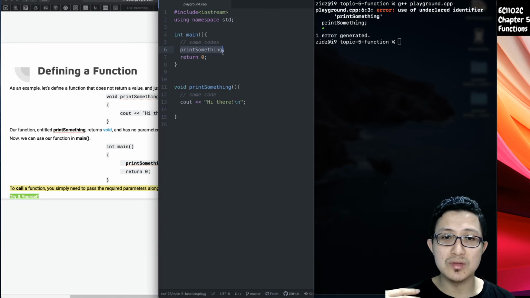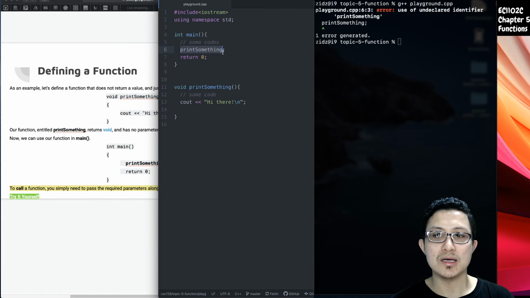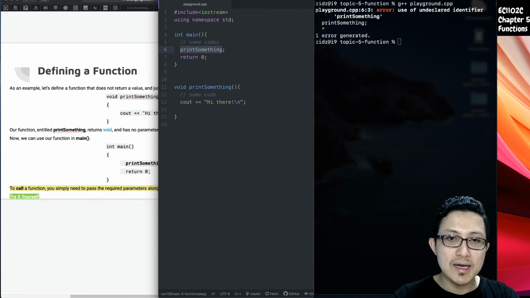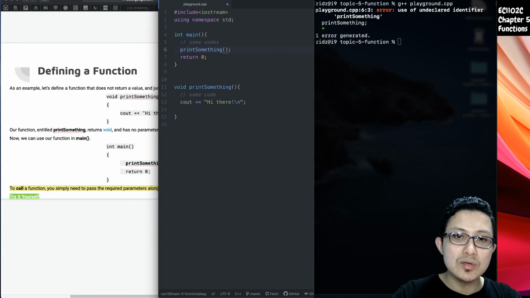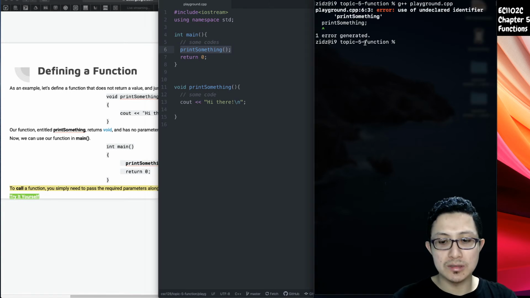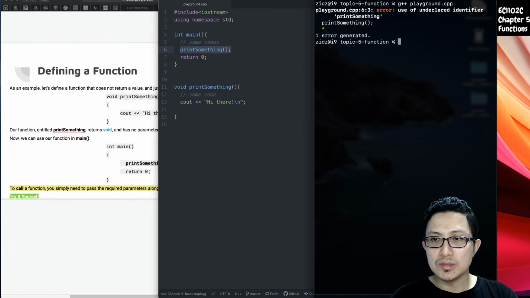In order to distinguish itself, either it is a function or it is a variable. So you don't forget to include the parentheses. As you can see, now it knows that I am referring to that function. So let us recompile the code here.